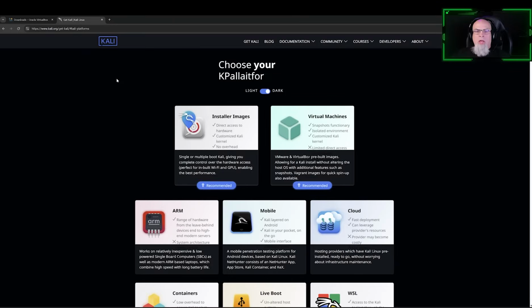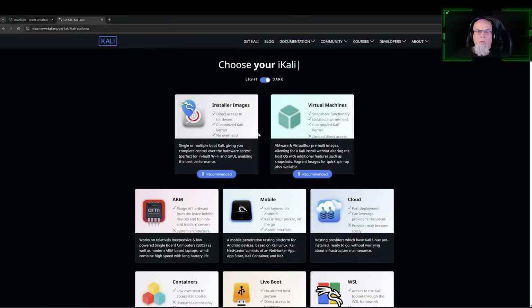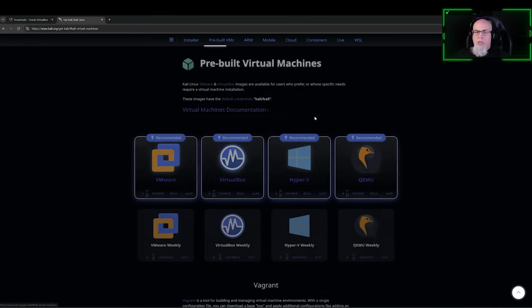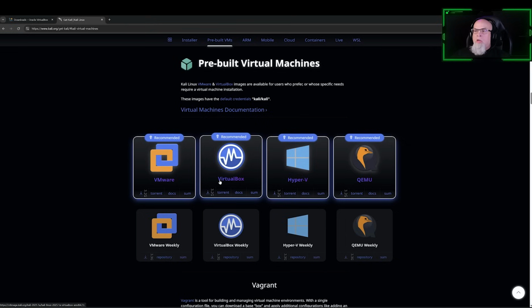We can download Kali just by going to kali.org, and there's a download page. The recommendation is to go to virtual machines since we have VirtualBox installed. There is a VirtualBox download. We just click that and we start our download.